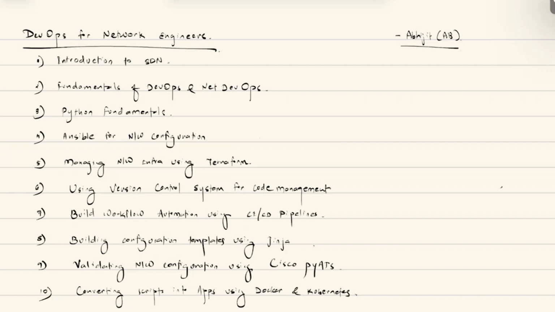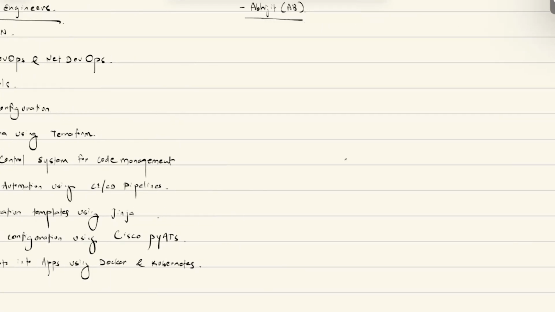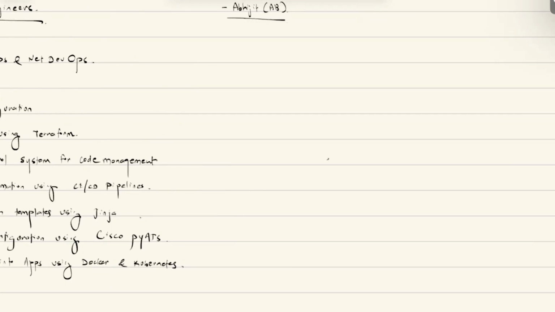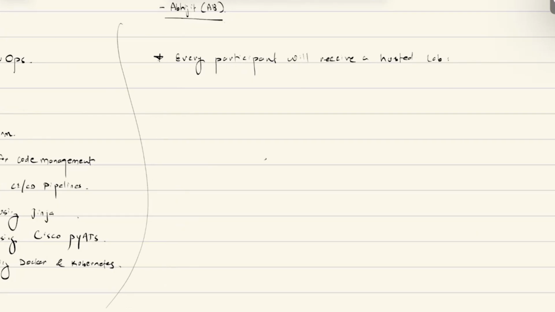All right, guys. Okay, so we talked about what our course outline is going to look like. Now let's try and understand how the lab infrastructure would look like quickly. It won't take much of your time. So every participant will receive a hosted lab, and it is going to include an Ubuntu jump host.